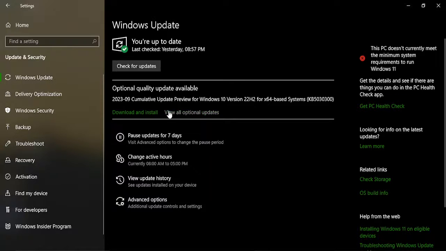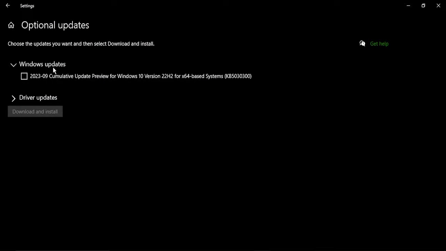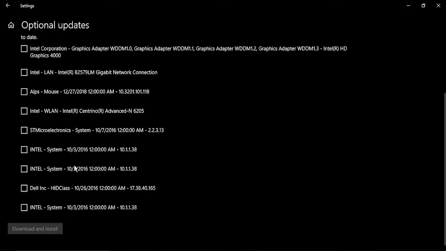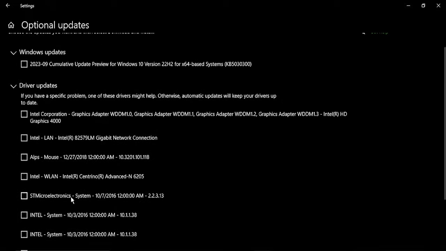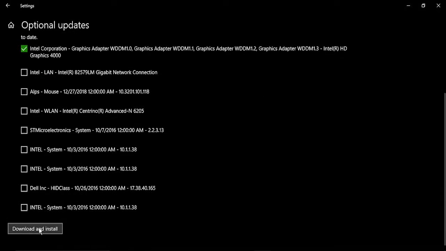So for this, what you need to do is go to view all optional updates option. Here you will find Windows updates and the driver updates. So expand on the driver updates. Here you will find the different driver updates that consists of the drivers currently being used by your PC. So for all the updates, or if you want for the specific updates, you can just select those particular drivers and then click on download and install. So it would start downloading and updating all those drivers.